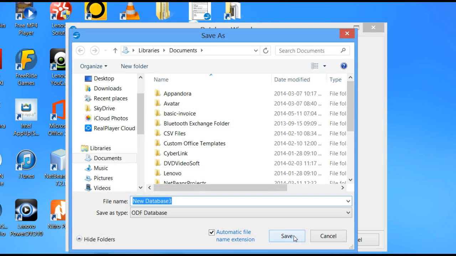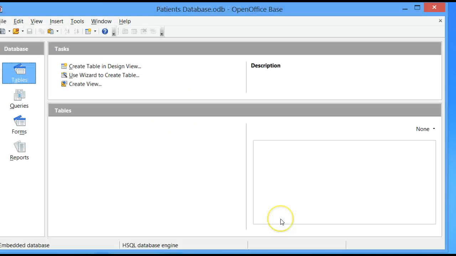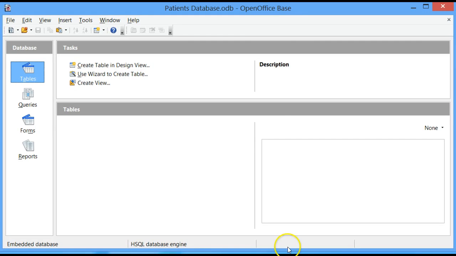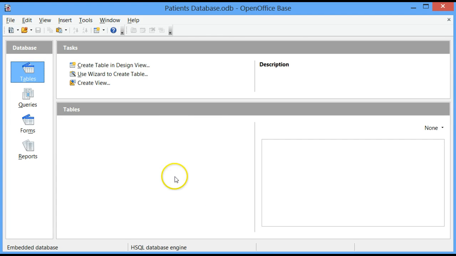Thereafter, another dialog box opens up and asks you to give your database a name. And we are going to say Patients Database, and click on, remember it is saved in your libraries, in Documents, and click on Save. Okay, now our OpenOffice Base has been opened, and in our title bar we have the title of our database, which is Patients Database.